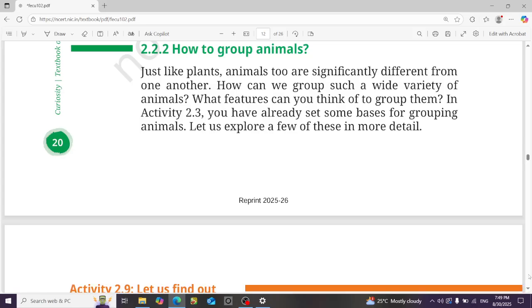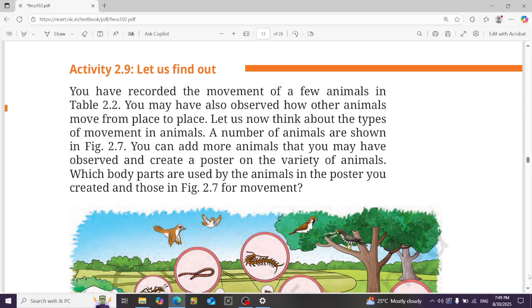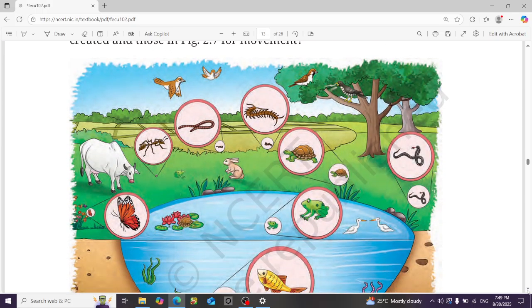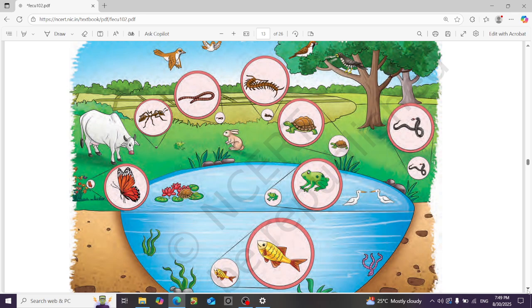So how do you group animals? We have already seen this: based on the type of food, based on the habitat, where they live, and how they move. A number of animals are shown here and you can see this in the picture. Observe this picture carefully.